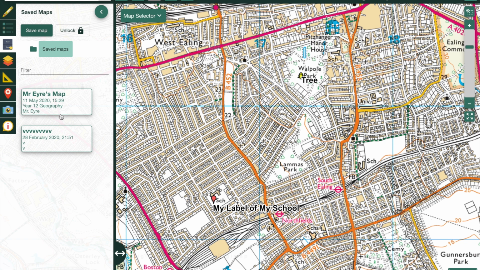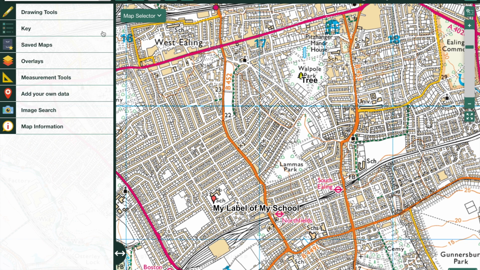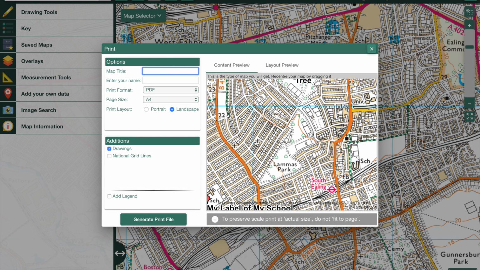It's important to remember that any maps that you save can be viewed by anyone else, so don't include any personal information on that. Once I'm finished with my map, I need to export it so I can include it in my coursework if it was for coursework, or send it to my teacher if it's for homework. To do that, I click on the print box to generate a file for printing. I'm not actually going to print it out. I might call it my map. I'm going to enter my name.